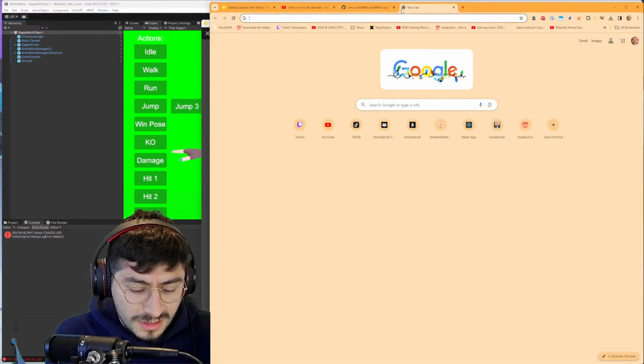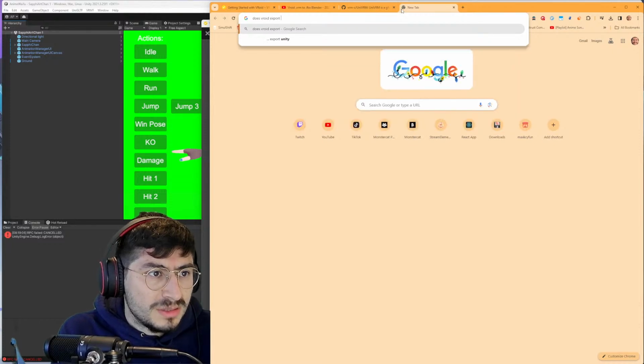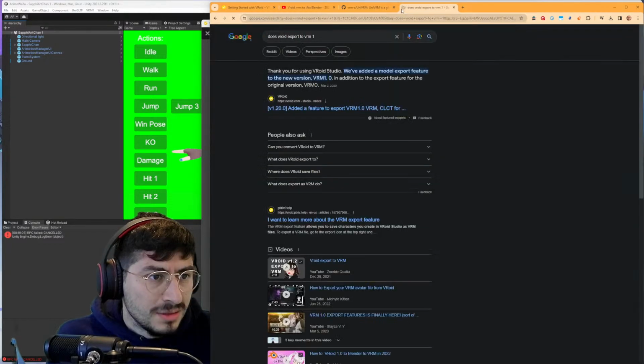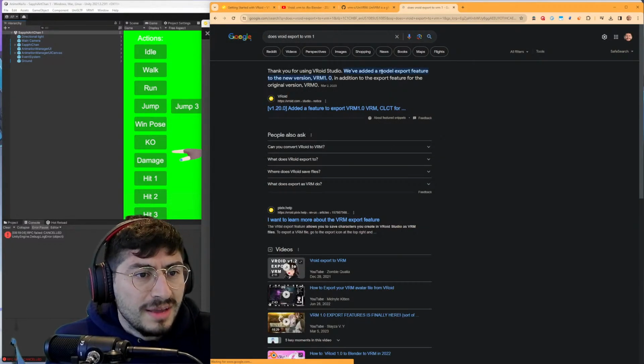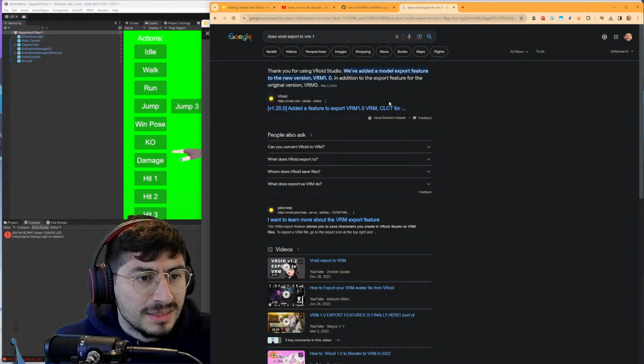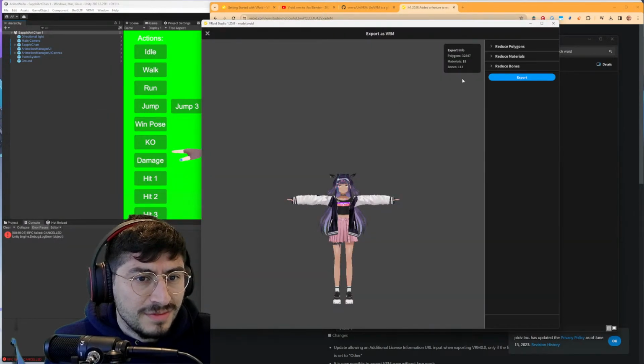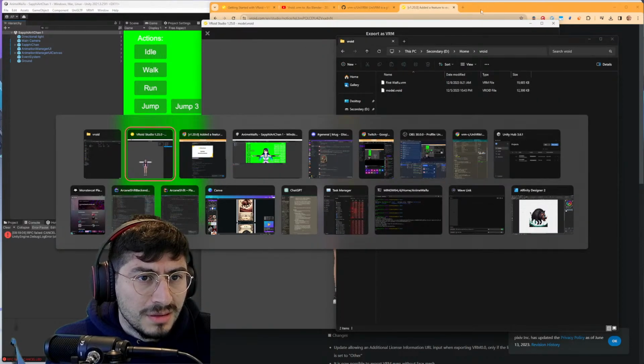Let me Google something. Does VRoid export to VRM1? Thank you for using VRoid. We added a model export feature for the new version, VRM 1.0, in addition to the export feature for the original version, VRM 0.0. VRM 0 is the original. So, okay, I'm guessing this is VRM1 then.